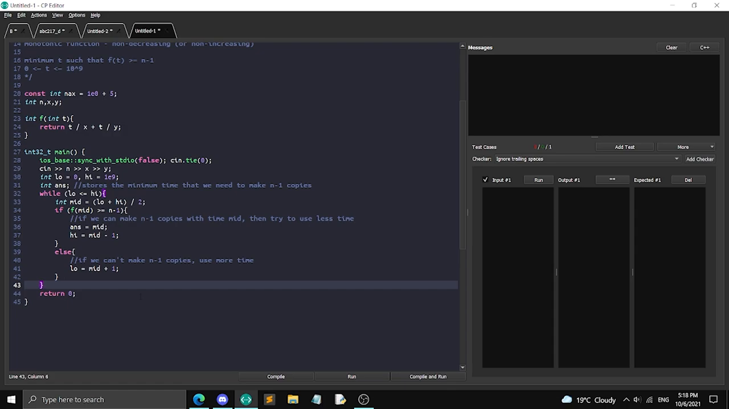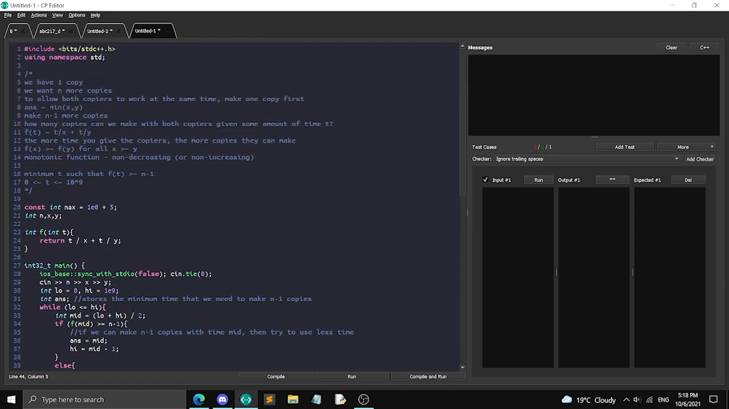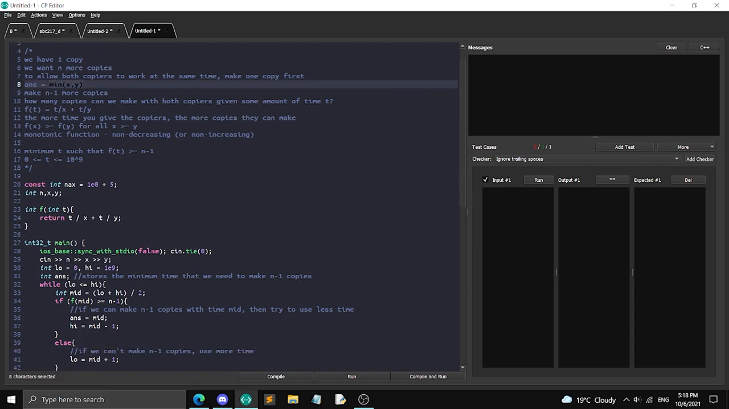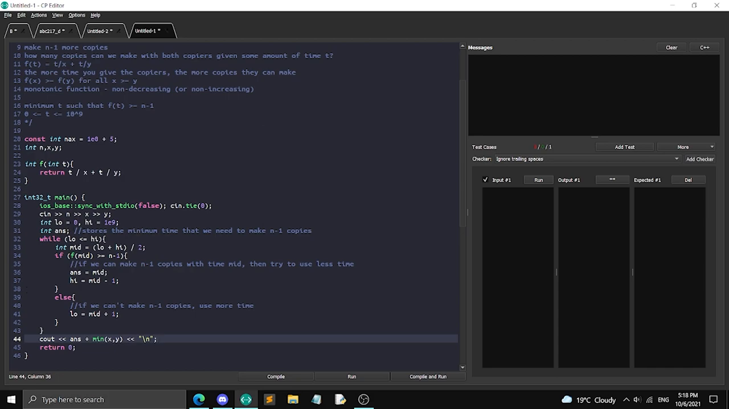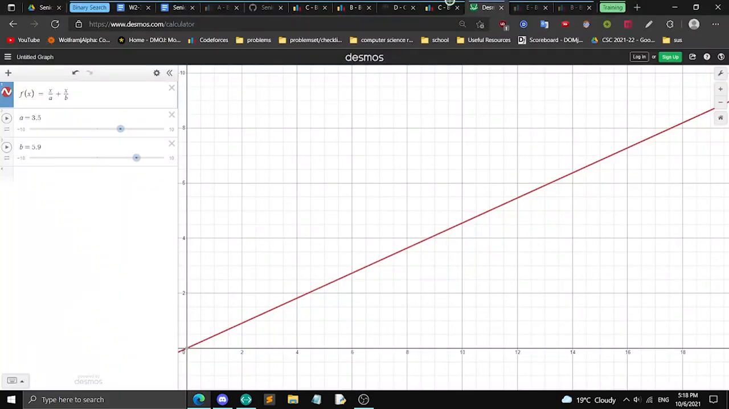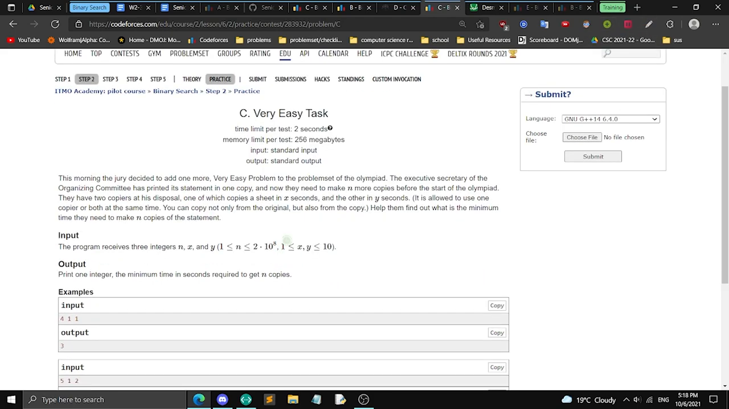So that's the logic behind that, and we needed to make that one extra copy just for the min of x and y. So we're going to output answer added on to the minimum between x and y. I guess I don't have to. Okay, so now let's try to run our program against the sample inputs.